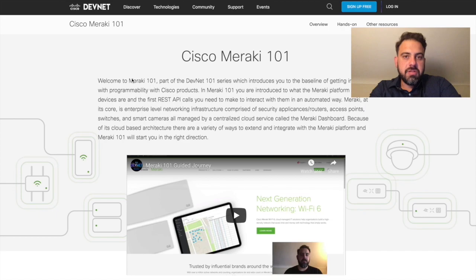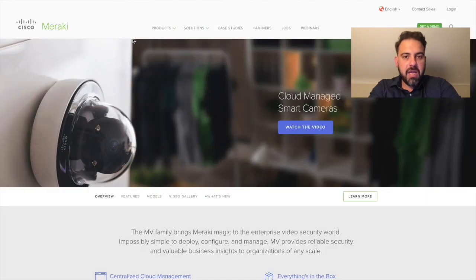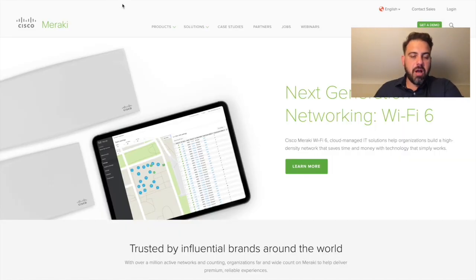It also introduces you to other resources. It provides you with the ability to dive into some introductory technologies such as Git and Python programming, and it offers you links out to documentation, sandboxes that are available, and learning labs that will walk you through some of the more advanced topics beyond what we see on this 101 page. But the first thing we need to understand is, what is Cisco Meraki?